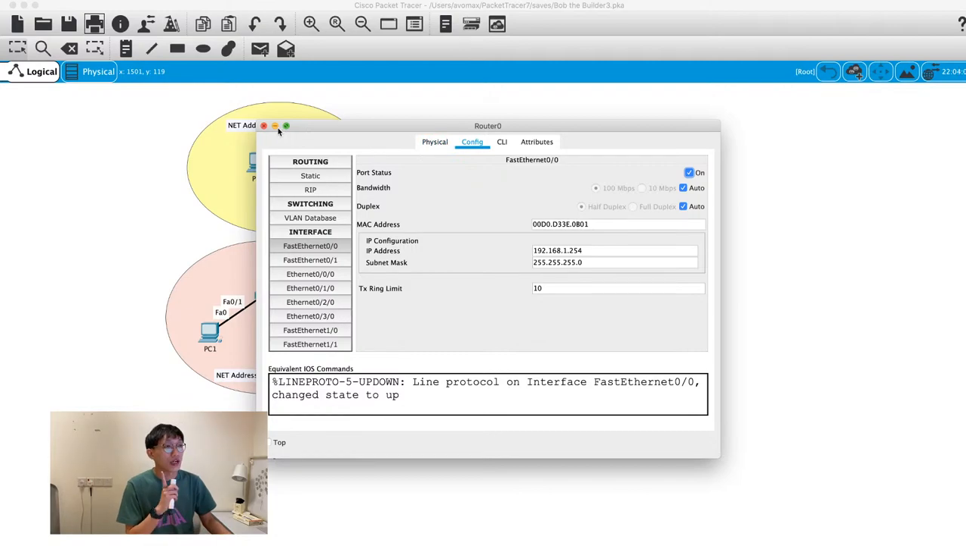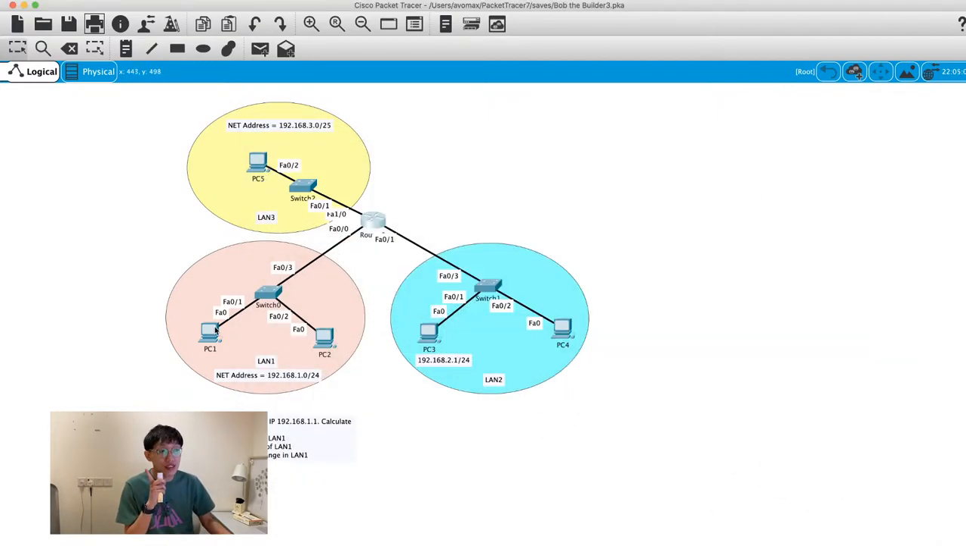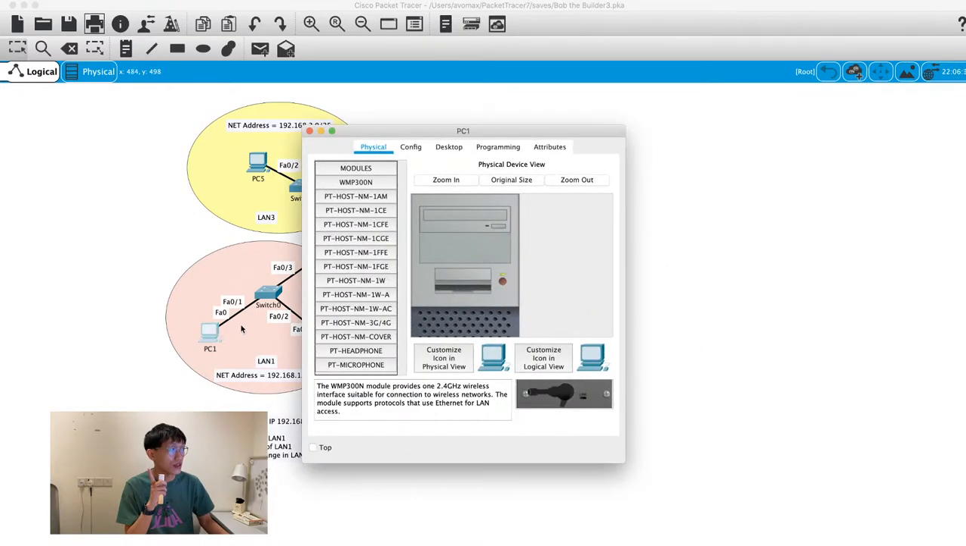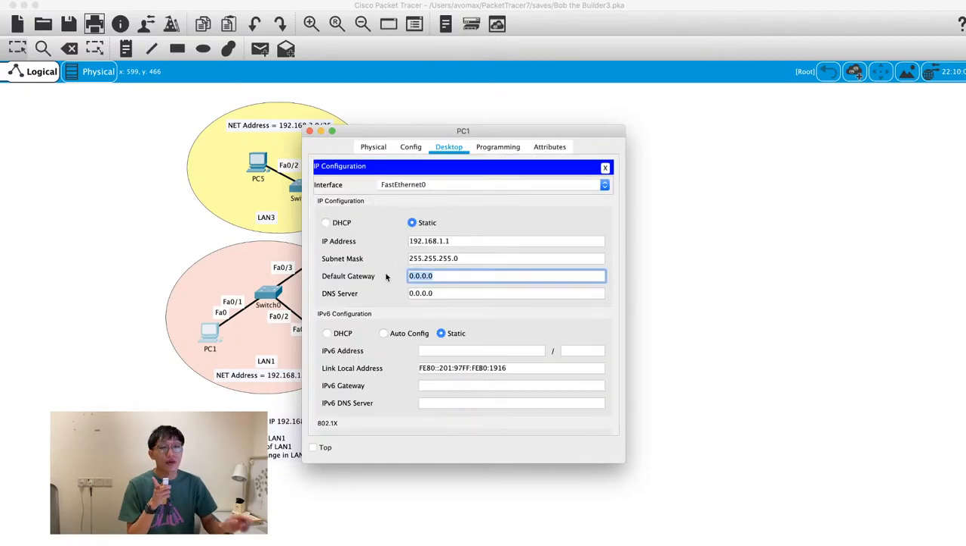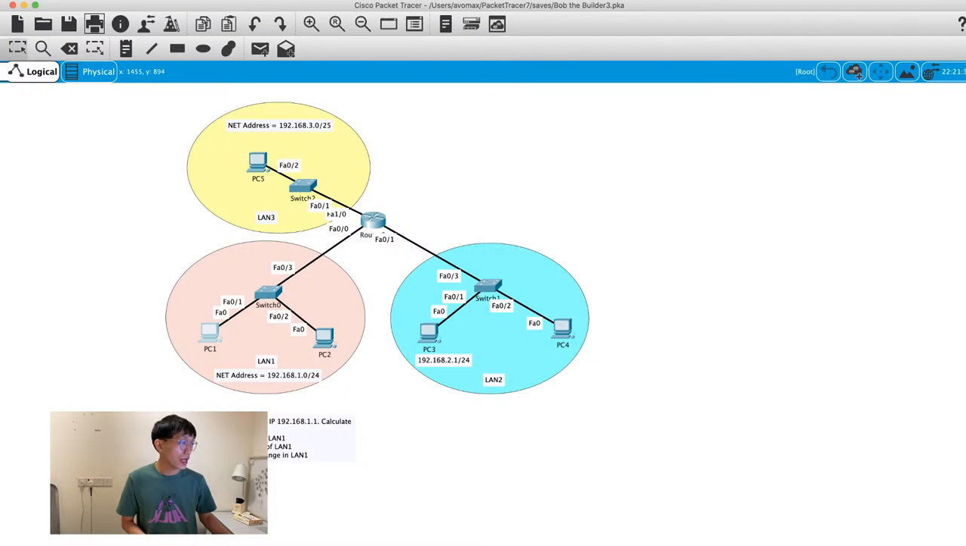Now, after this, this is only the first step. Next thing, you want to go back to your PC1, and then go back to the desktop. Go back to where you set your IP, and in the place of default gateway is your router. Remember, default gateway is your router. So you want to put 192.168.1.254. That is the router IP address for LAN 1, which is the last address that we have just calculated earlier. If you are done, just close the tab.